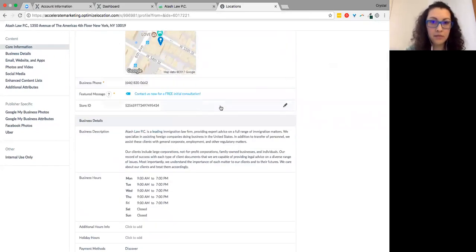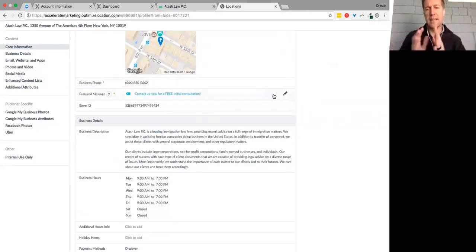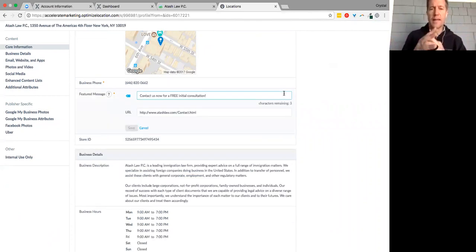Yep, absolutely. Now, I'm going to say this. The featured message is really important as well. Like I said, every single opportunity that you can take in order to add more information, some people don't use this featured message, and it's silly. Because if you've got any sort of an offer, put it here. If you've got any sort of an offer that you give, you might not just be an attorney.